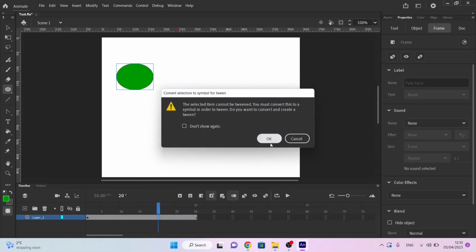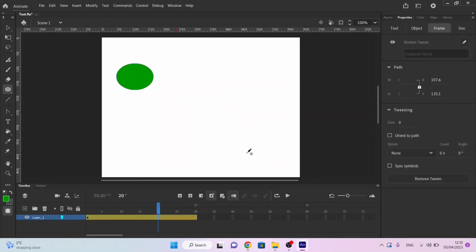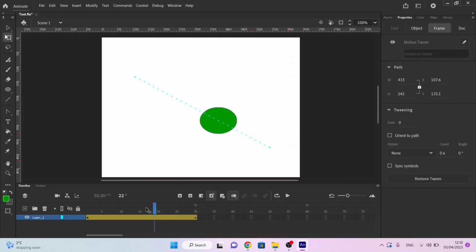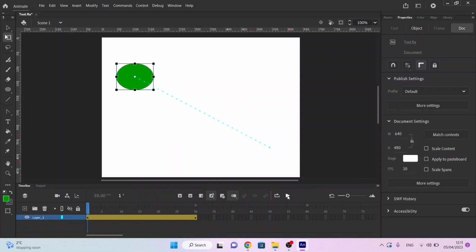And we get this warning. We're just going to click on OK to ignore the warning. Now we're going to click up here. We're going to go to our transform tool, and we're going to move the oval all the way to the other side. And as you can see, there's a blue line. And automatically Adobe calculates each in-between frame.